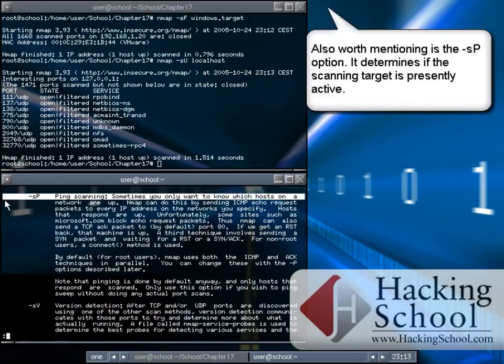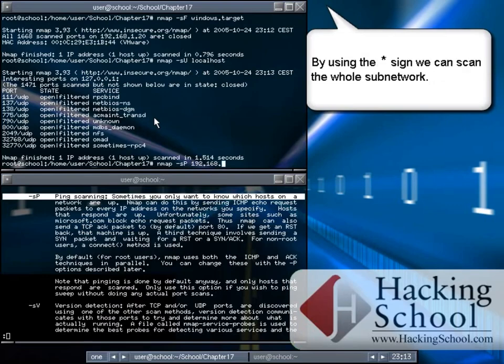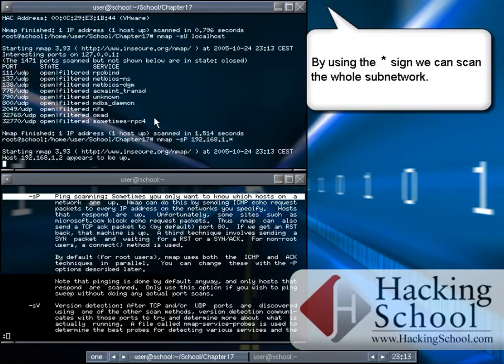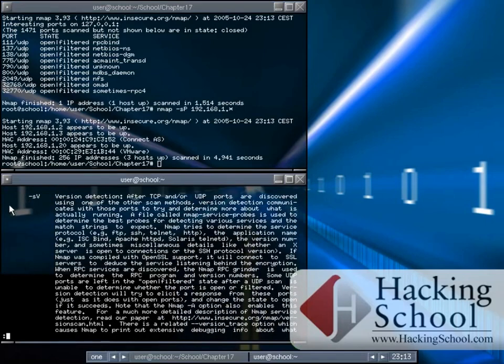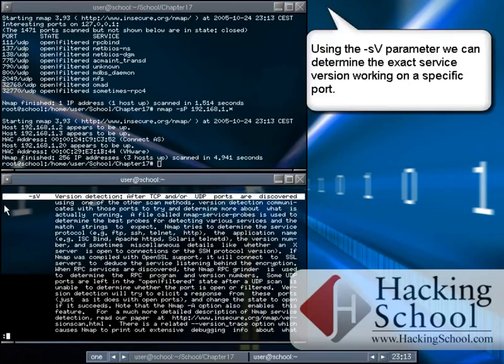Also worth mentioning is the -sP option. It determines if the scanning target is presently active. By using the star sign, we can scan the whole subnetwork. Using the -sV parameter, we can determine the exact service version working on a specific port.